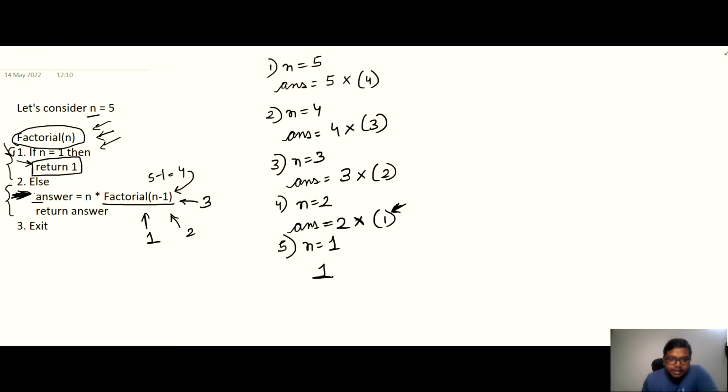was made because of this statement. Let me just mark it with some other color. Because of this particular statement, factorial n minus 1, a function call was made and we jumped to the next step. Now since our function has returned something, this bracket thing will be replaced by the value that the function has returned. So it will be 2 into 1, that is 2.